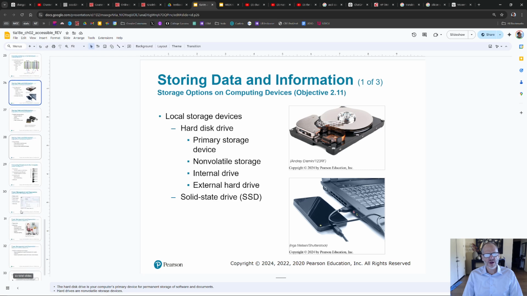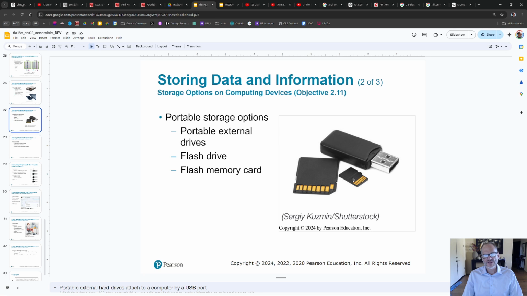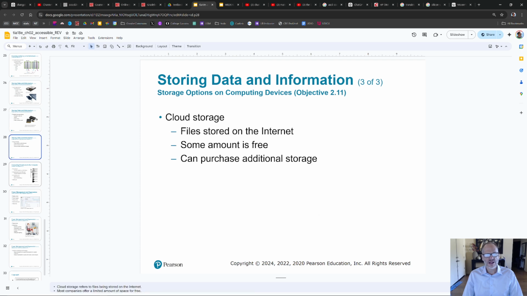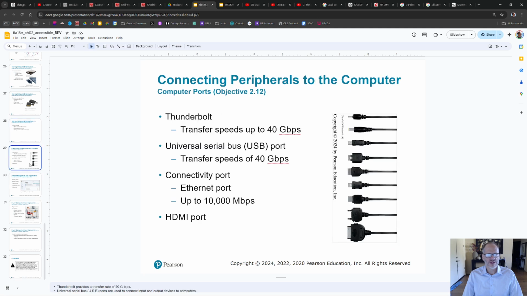And then we could store information with hard disk drives and solid state drives. You can see a picture of a hard disk drive here or a solid state drive here. Or there's thumb drives or SD cards right here. And so that's another way you could store stuff. And then there's cloud storage, where you store things on other people's computers.